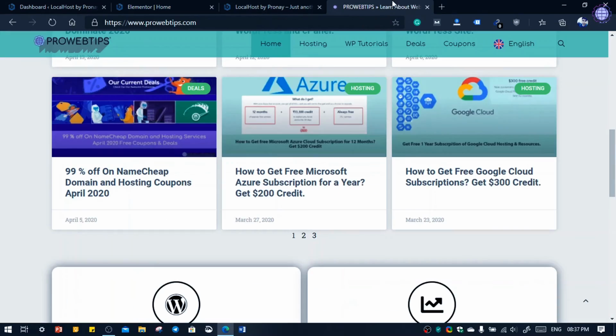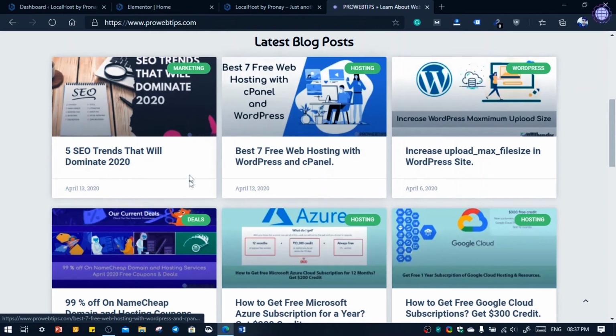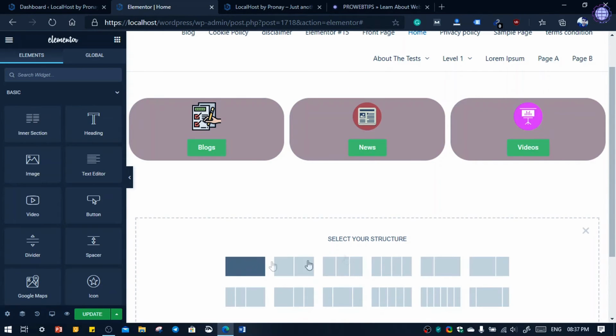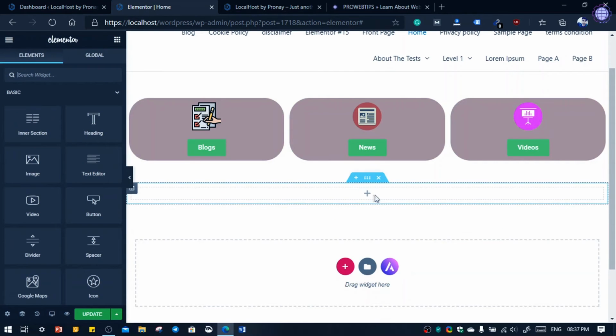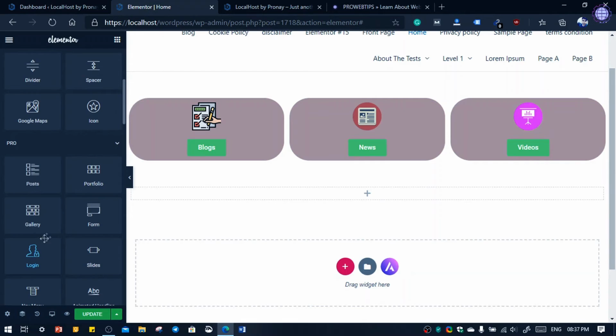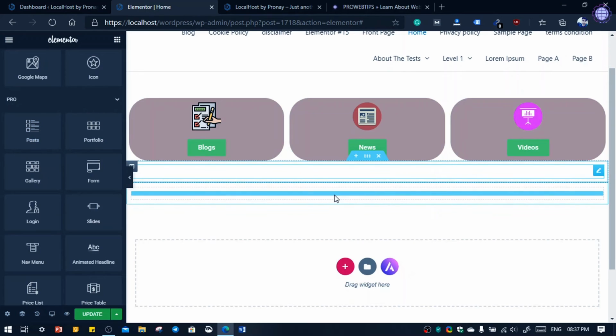Now you can see there is the post. Okay, how to put the post in a page: select the single section structure, then click the plus icon, and now we are going to add the post grid. You can see there the post.